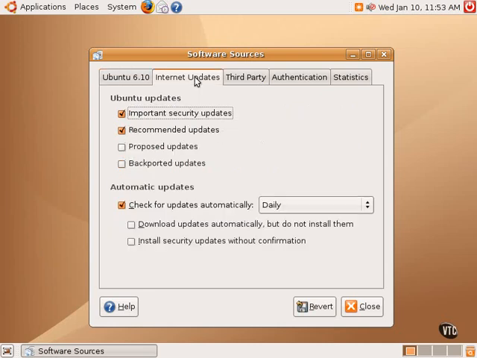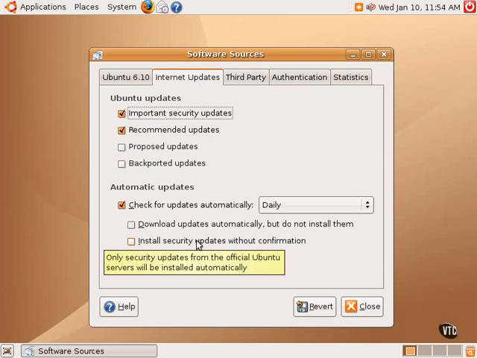Now, the next tab is Internet Updates, and this allows the user to check which type of updates one wants to make available. And by default, we have important security updates and recommended updates. There are also proposed updates and backported updates. And generally speaking, most people do not want to enable those, but want to make sure the first two are enabled, as it is here. And then there's settings for how often the automatic updates are checked, and whether or not to download the updates automatically but not install them, or to go ahead and install the security updates without confirmation.